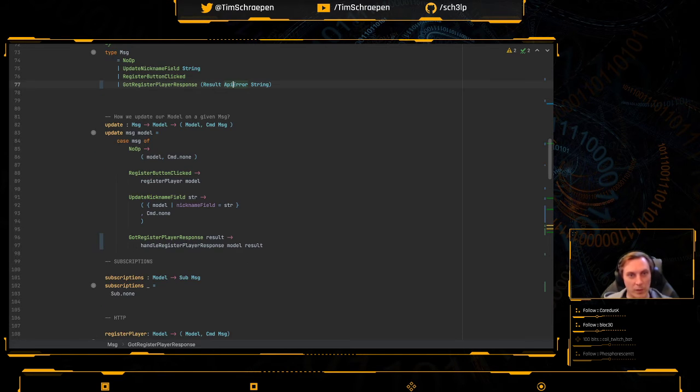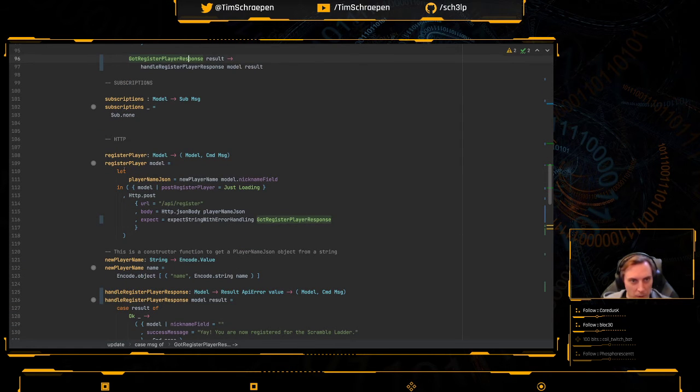So we've declared that API error. So how can we make sure that whenever we're doing HTTP calls, the returning result type is indeed one of those API error things? Well, if we do an HTTP call for registering a player, then we can do an HTTP post and expect this specific error handling thing to be used, instead of what we were using before, which was expect string.